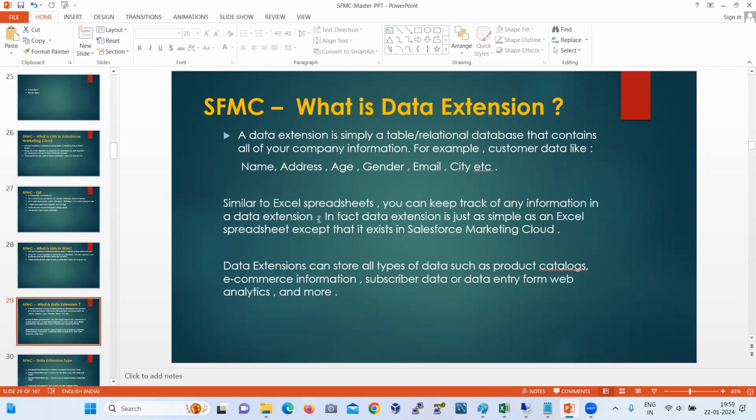In SFMC, what is the key thing? It is called data extension, which is equivalent to a table. So a data extension is simply a table or a relational database that contains all of your company information and customer data like name, address, age, all of the data we can create. What attributes are required?